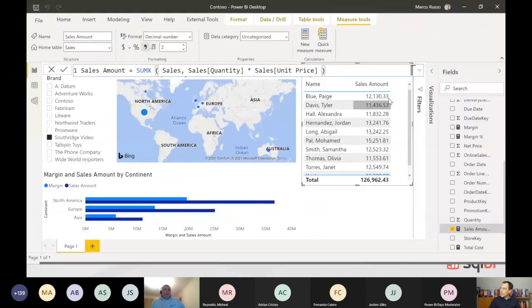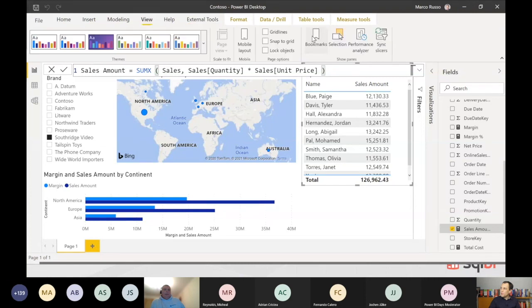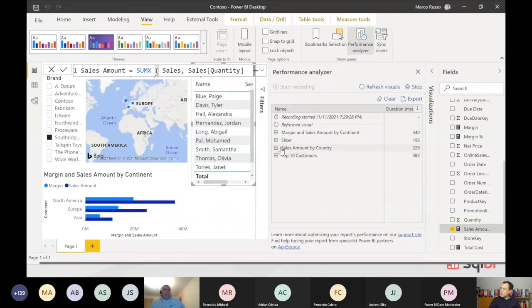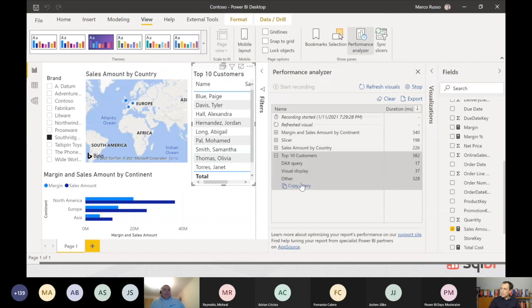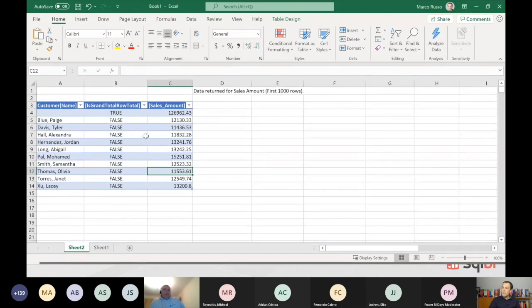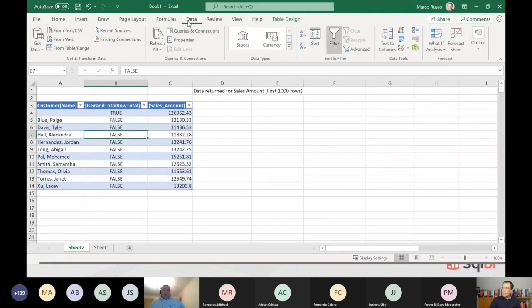For example, if I go here in external tools, view, performance analyzer, and start recording, refresh visual, top 10 customer. Remember my top 10 customer. If I paste my code for the top 10 customer here, this is similar to the demo I wanted to show you before. Once I have this, every time I refresh, if I go here and I refresh this, the query is executed again.